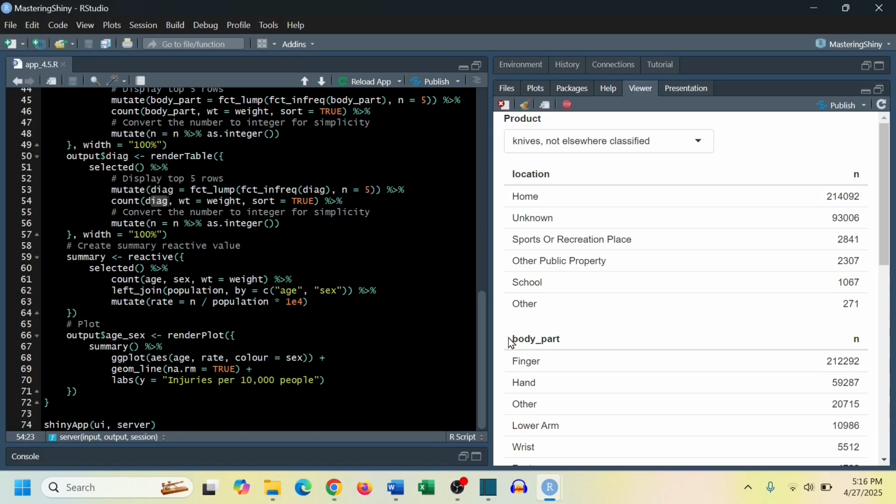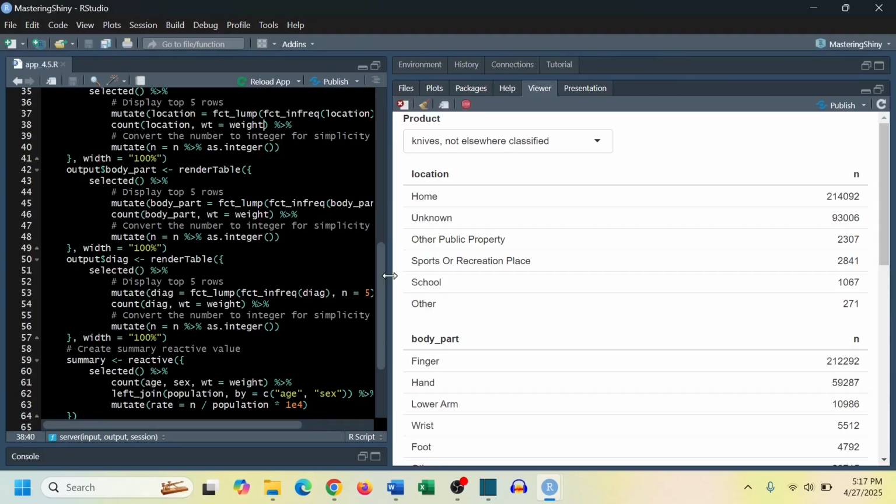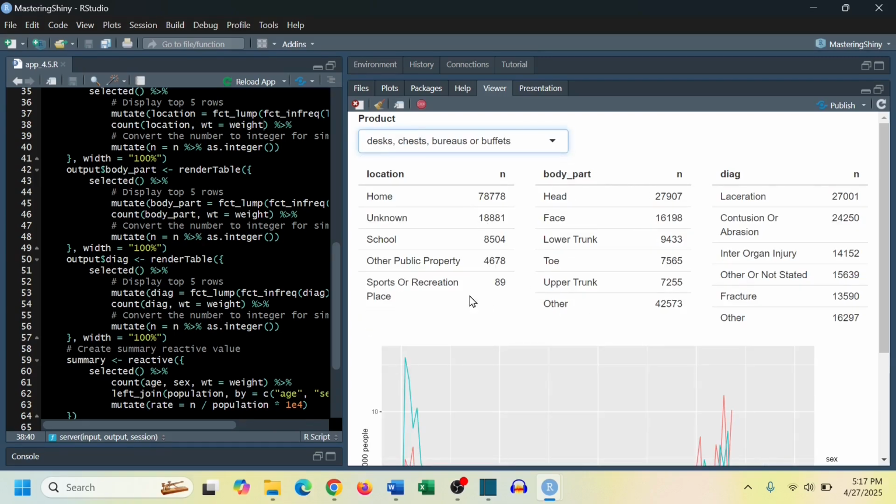Okay, so a solution here is to remove this sort argument, so that we can retain the order of levels set by this factor infrequency function, right? So we just deleted the sort argument in a table. There's a second, and here's the third, right? And let's reload. There you go. Other is at the bottom, and looks like all the tables are in descending order. All right, very good.